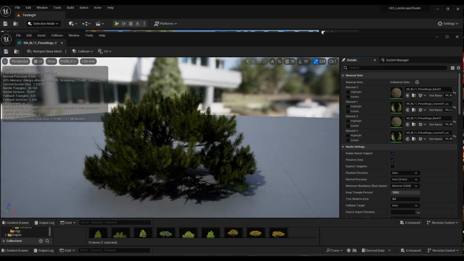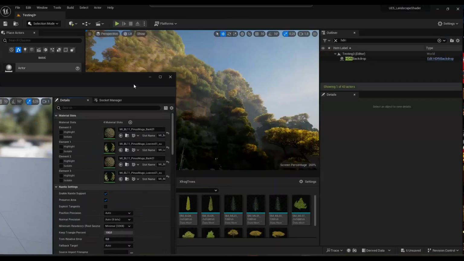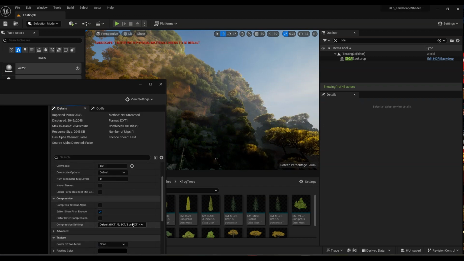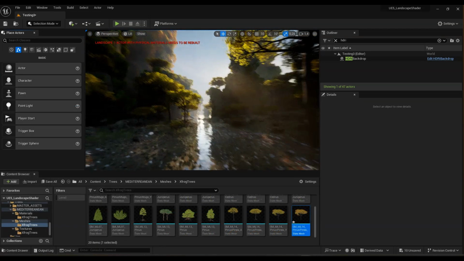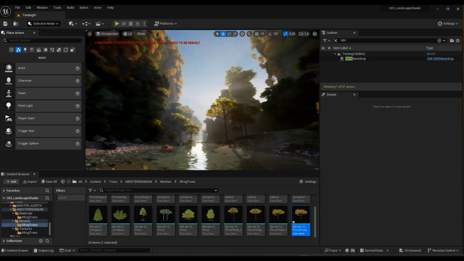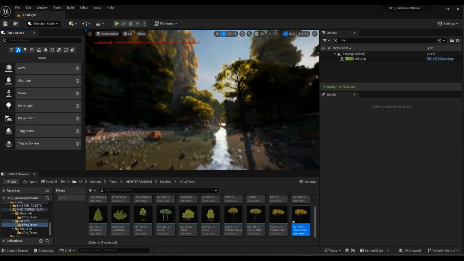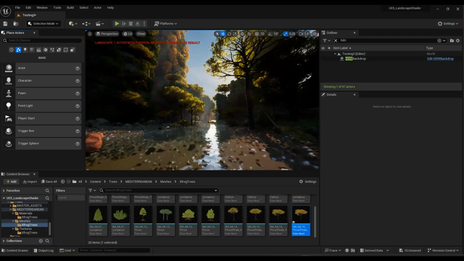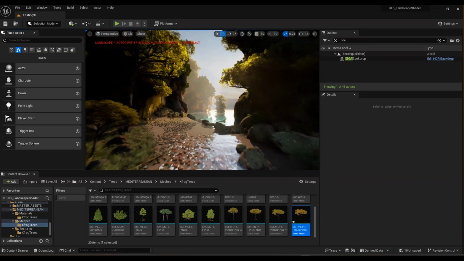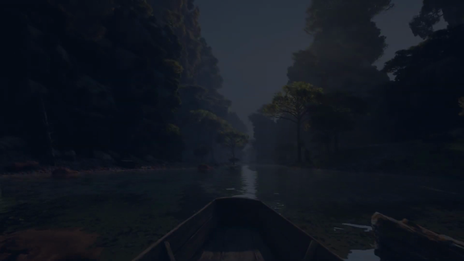But yeah, we're just going to repeat this process for all of our assets so they have a bit of color variation. So we're quite happy with this now, I think. It's looking quite nice in our opinion. And let's just go back to our cinematic and see what the final video turned out to be.